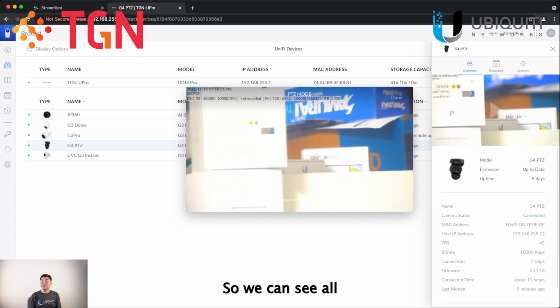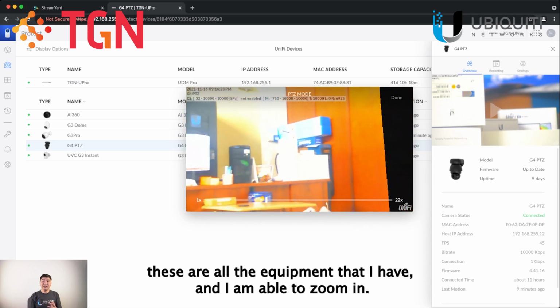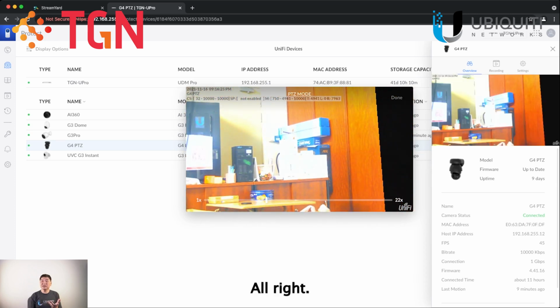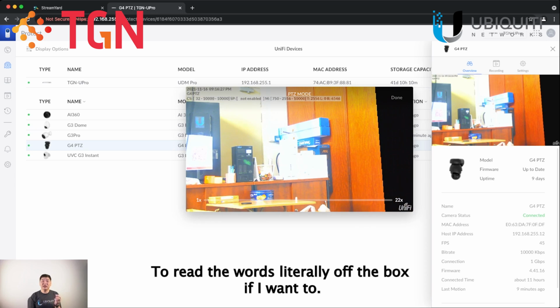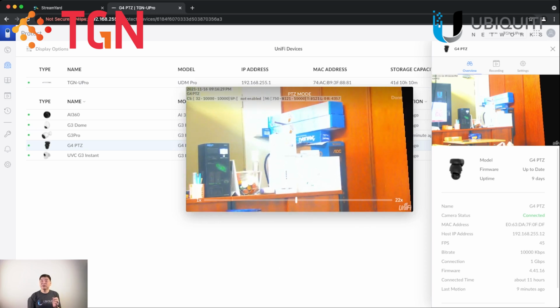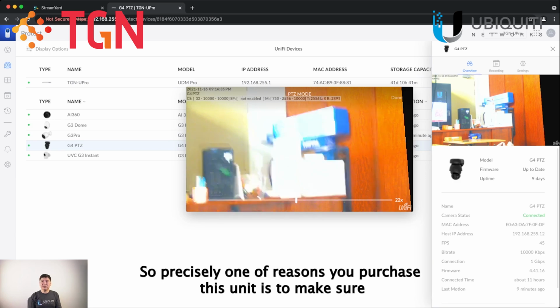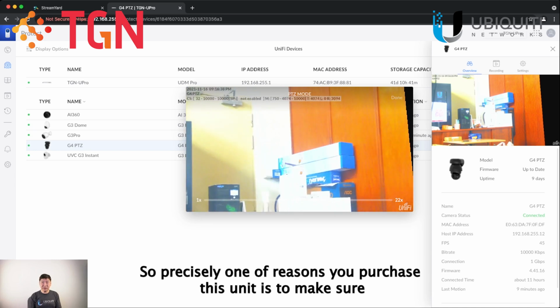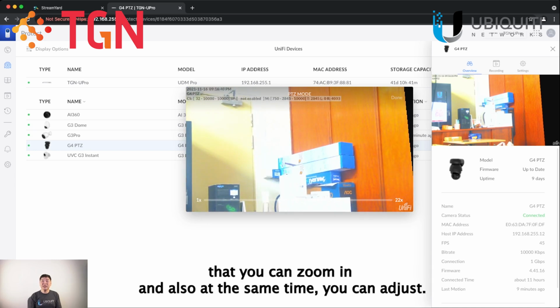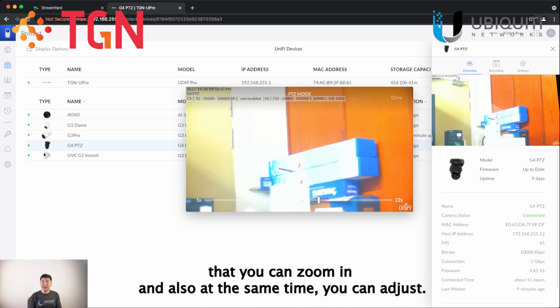Okay, so you can see all these are all the equipments that I have, and I'm able to zoom it in, alright, to read the words literally off the box if I want to. Right, so this is one of the very powerful things that we can do with the G4 PTZ. Alright, so precisely one of the reasons that you purchase this unit is to make sure that you can zoom in, and also at the same time you can adjust.